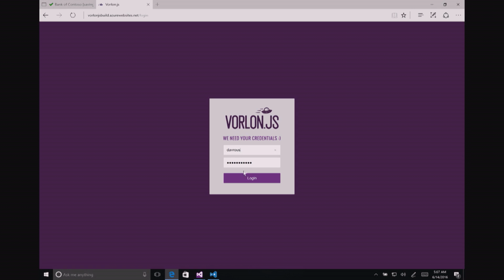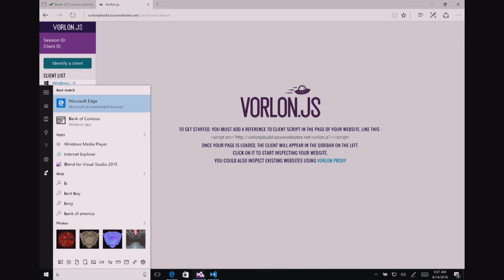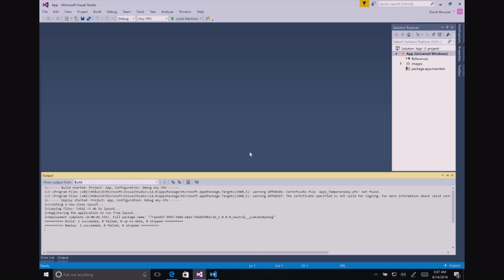Okay, clean a little bit the desktop. Let's pop up my beautiful bank account website. And I'm going to connect to the dashboard. So the idea is you've got the dashboard to remote debug anything. And I'm also going to launch the bank application, which was there.